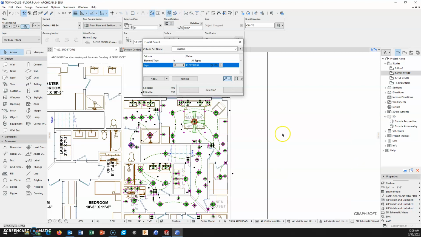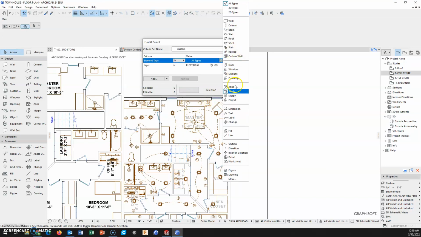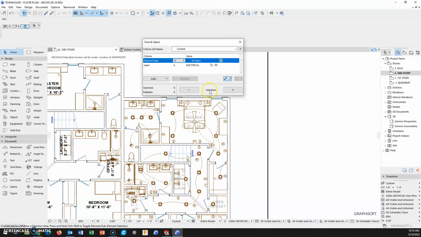Bring the front. If there's other things that you want to do, like you want to select all the text and send it back, you could do that, but text is an element. You could just go here and choose text. But you can use this to choose layers, the Find and Select tool.